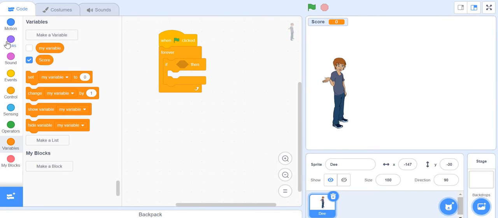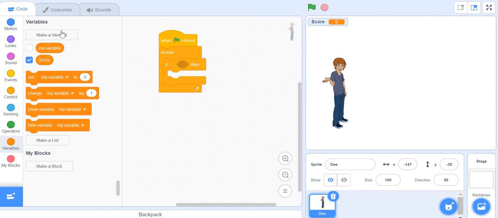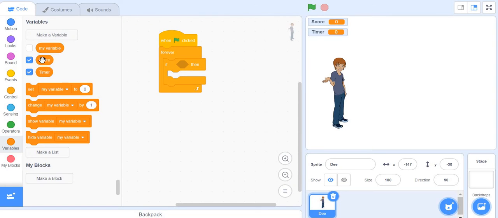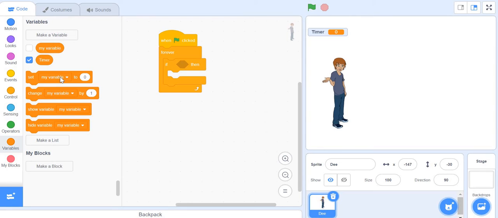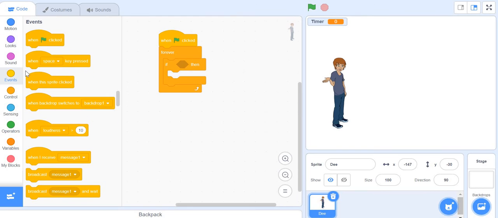and let's actually change score to timer, like what we learned in one of the videos. Say timer, and let's just delete the score by right clicking there and deleting the score variable. So now we have only one variable called timer. Let's move that up a little bit, and let's start coding the timer to change every 1 second.